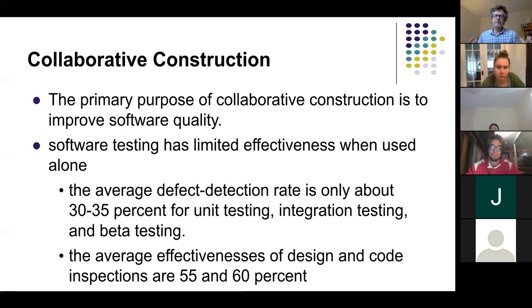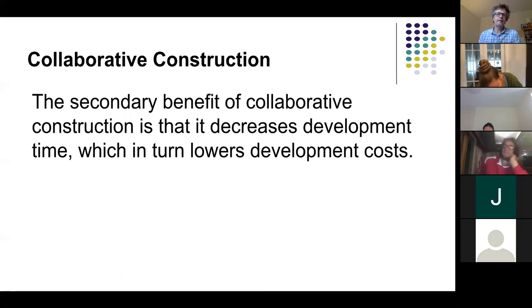Software testing has a limited effectiveness when used alone. If all you do is write code and test, it basically only finds on average about 30 to 35% of the errors in the code, which is pretty poor, right? That means 65 to 70% of the errors are still in there. The average effectiveness of design and code inspections is 55 to 60%. Let's see what we mean by that.